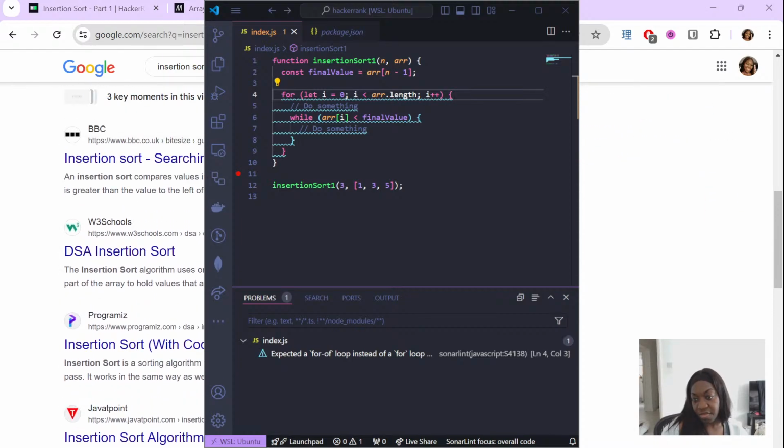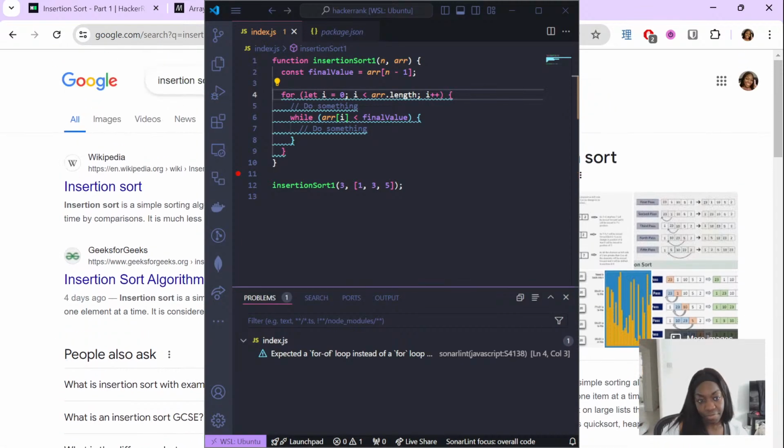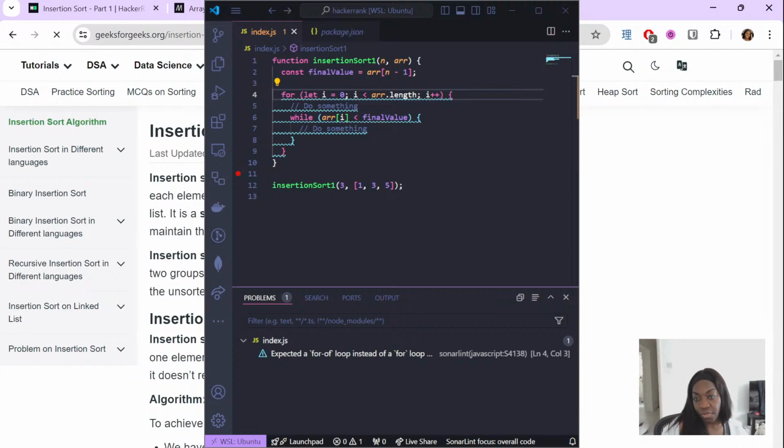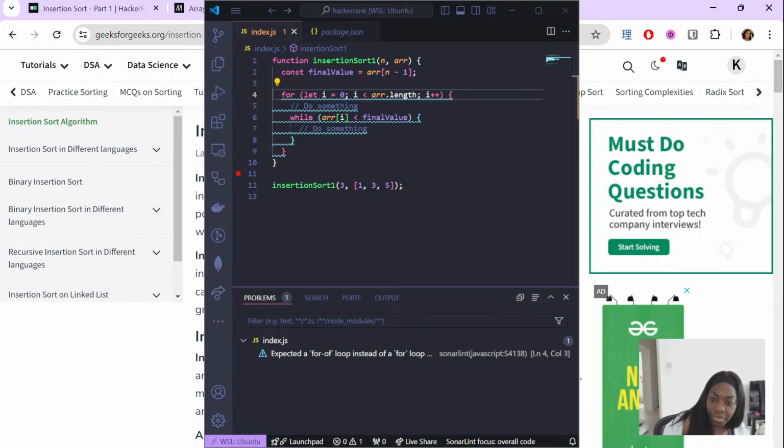Let's wonder what's the best source to look at. Let's go with this one. Insertion sort is a simple sorting algorithm that works by iteratively inserting each element of an unsorted list into its correct position in the sorted portion of the list. It is a stable sorting algorithm, meaning that elements with equal values maintain their relative order in the sorted output. So you split into two groups.